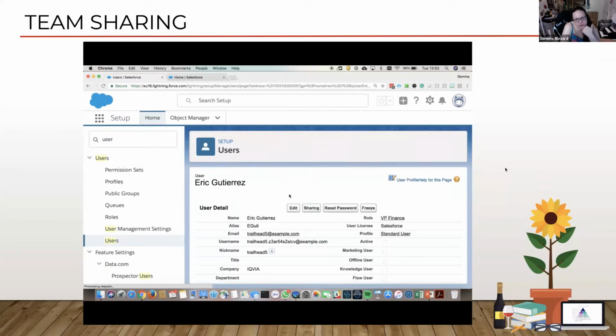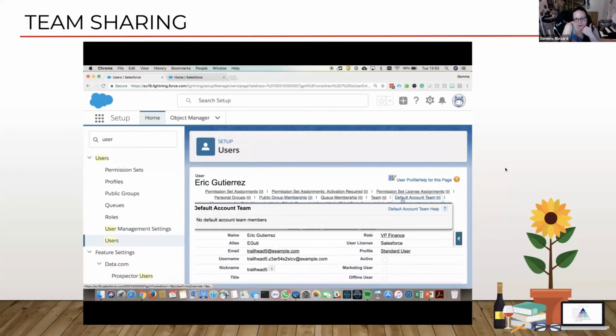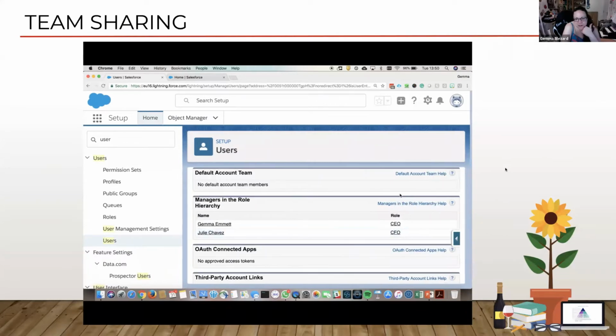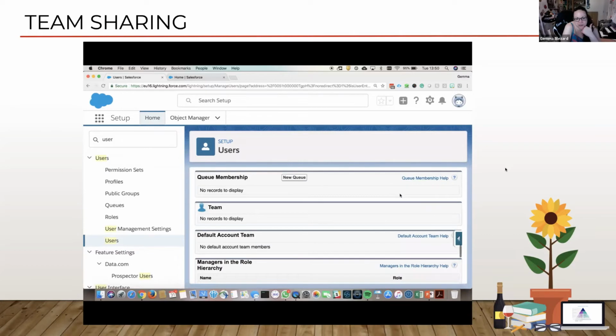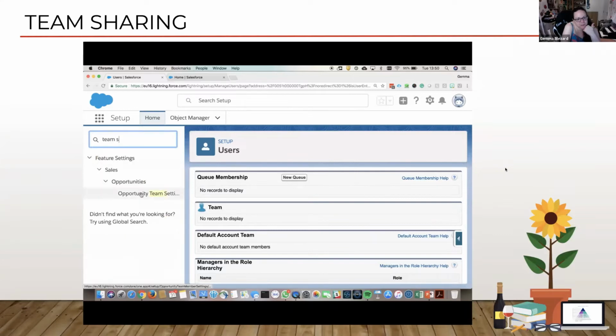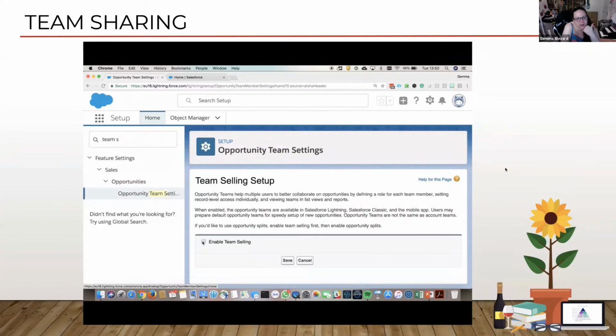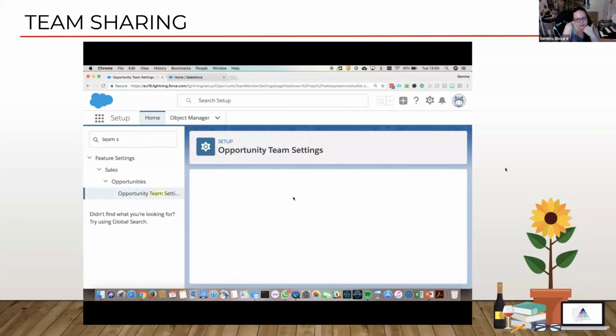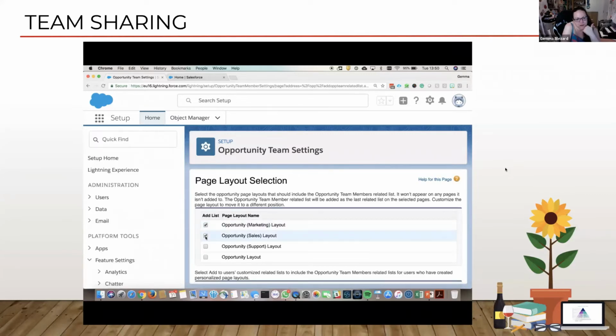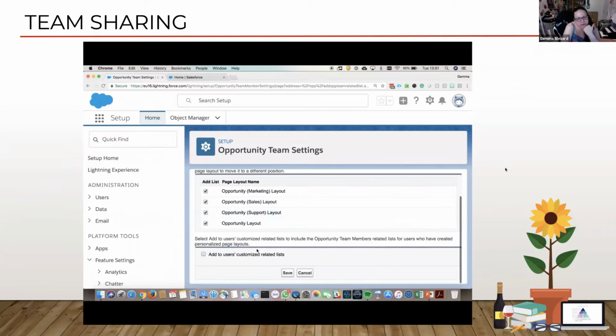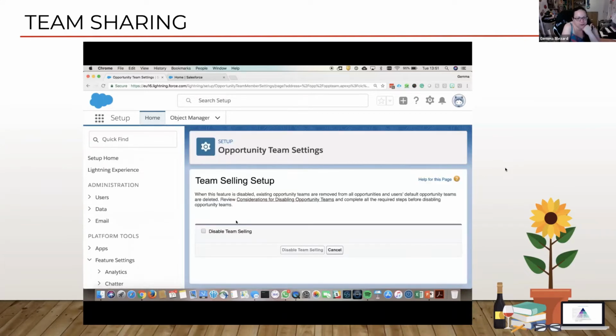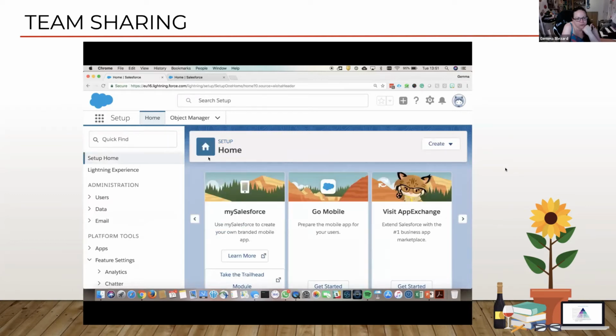Then in order to set up the default account team, you just simply have to go to the user record and you'll see a related list called default account team. And you can see that there is nobody there that is supporting this user by default at the moment. So what do we have to do? We have to go to the team and we enable team selling for opportunities. And we just follow the same steps as we did for accounts. So we add all of the layouts. Okay.